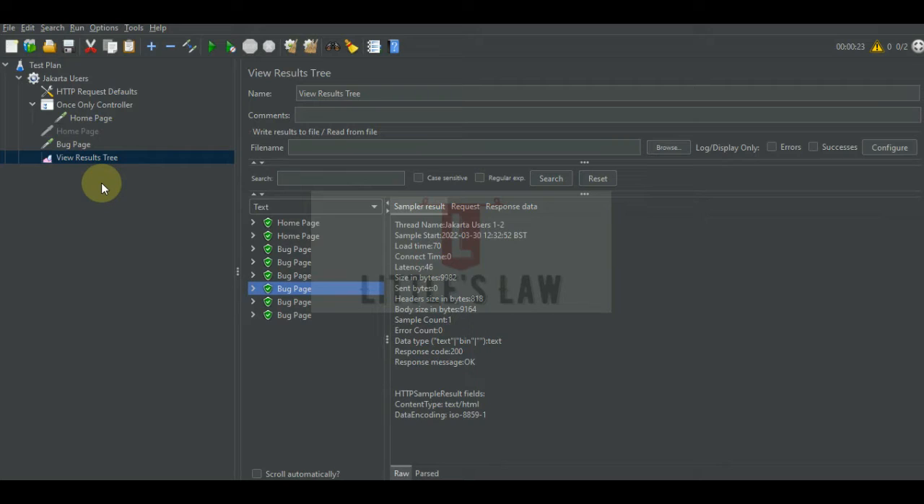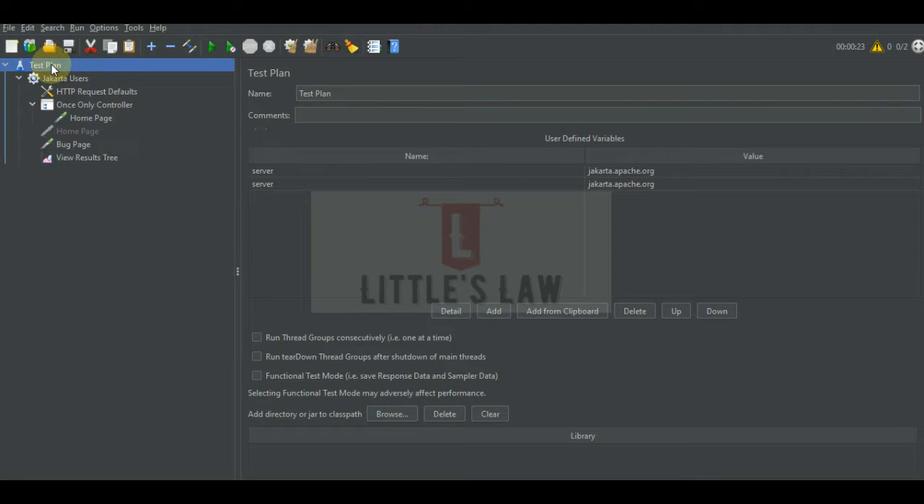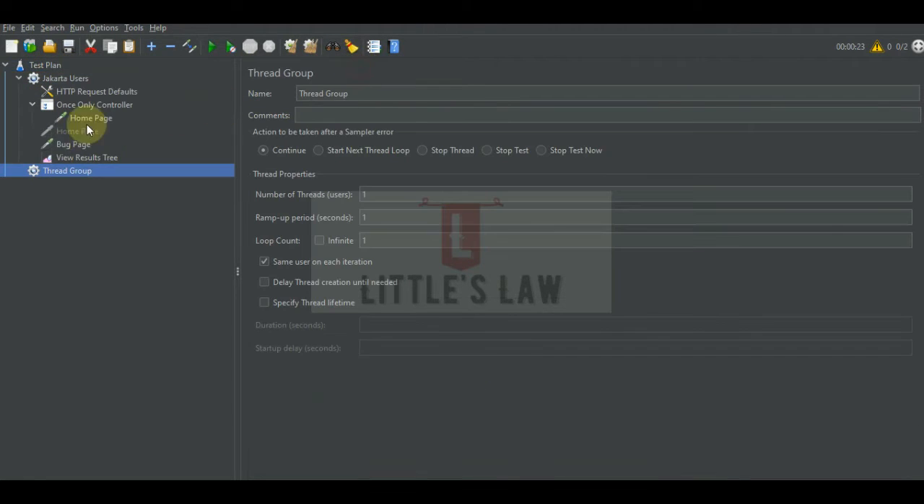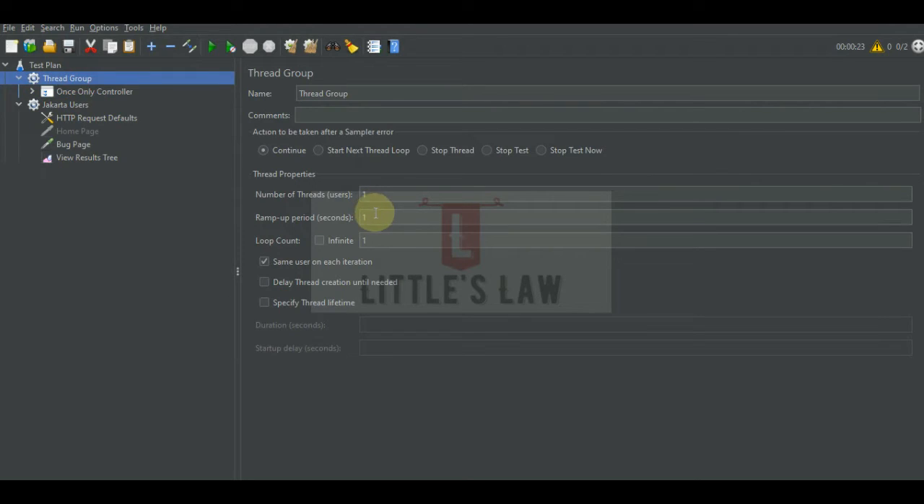So we might have a question: how do we execute this home page only once? That is, I do not want to execute even 2 times, I just want to have this executed only once. In that case, we have another option where we can add another thread group, and we can move this Once Only Controller to this thread group, and we can make it one thread and one loop.